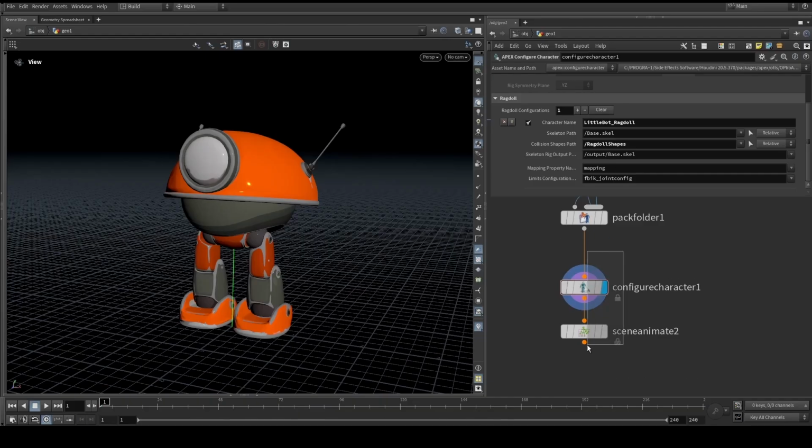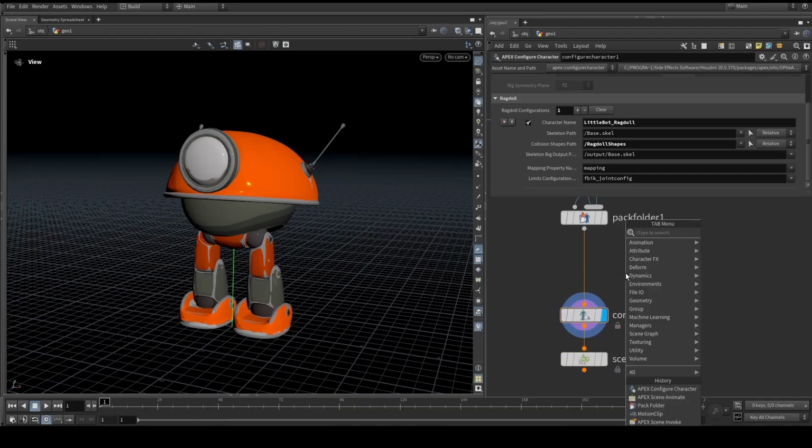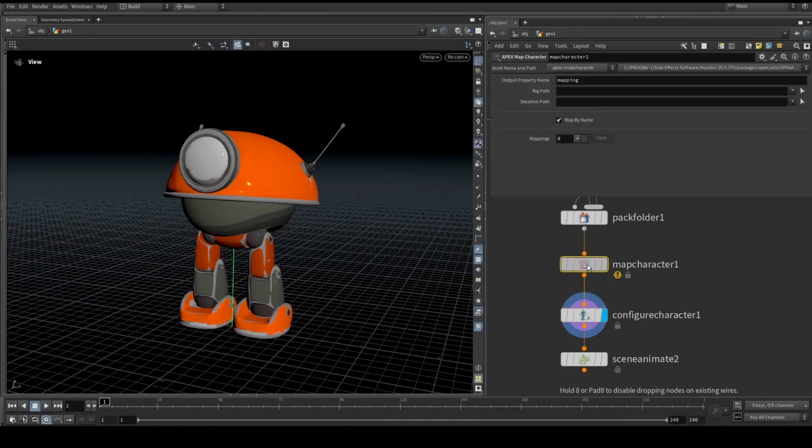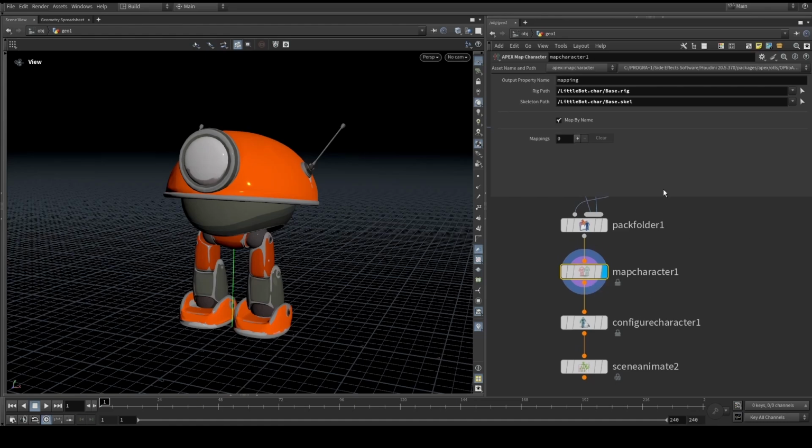So once that's been set up, let's also go ahead and do the mapping, just so we have map character all ready to go. Again, this takes a rig path, so I'm going to say the rig is the base.rig, and a skeleton path, so I'm going to say this is a base.scale. All right, so again, giving it the proper paths to our character. And then here we have the map by name on by default and no more mappings.